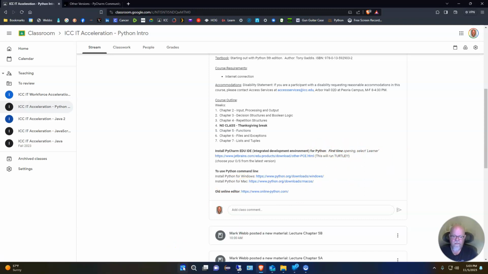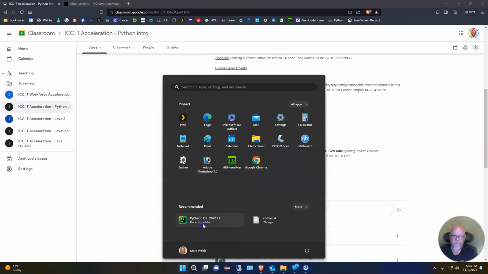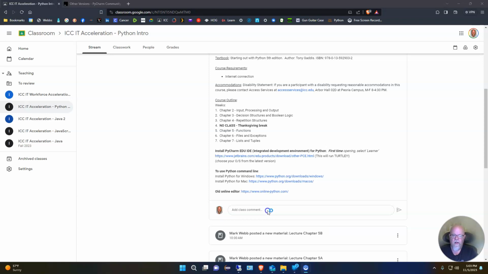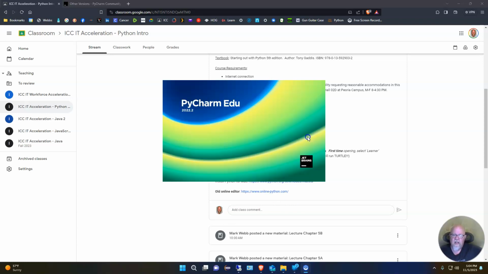Once you open it, it takes a few minutes to open. But anyways, this is more of an environment you're going to have in a real world situation. You're going to have some kind of a local application for you to modify, create, whatever you need to do for Python.